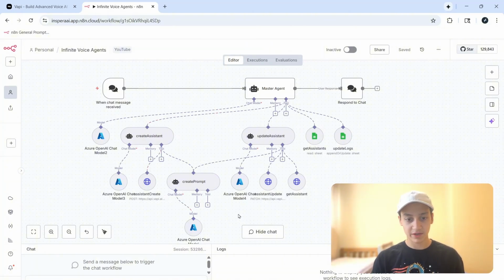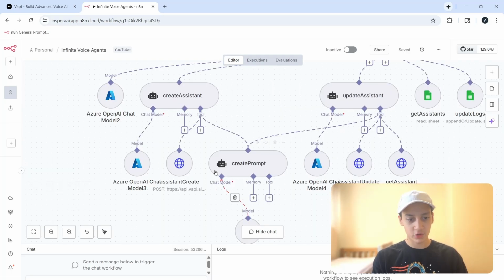For this workflow, there are just a few things that we have to set up in order to actually have this work. Over here, you'll notice that we have 3 of those globe icons. Those are called HTTP requests, and they allow us to make changes to our VAPI assistants through n8n.